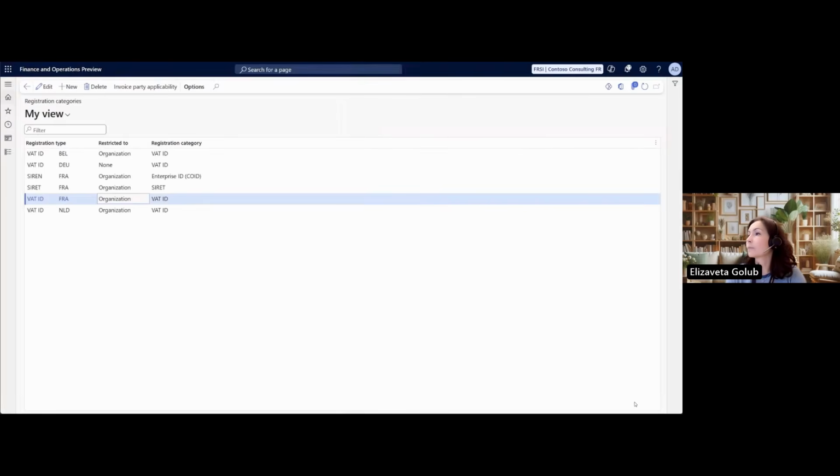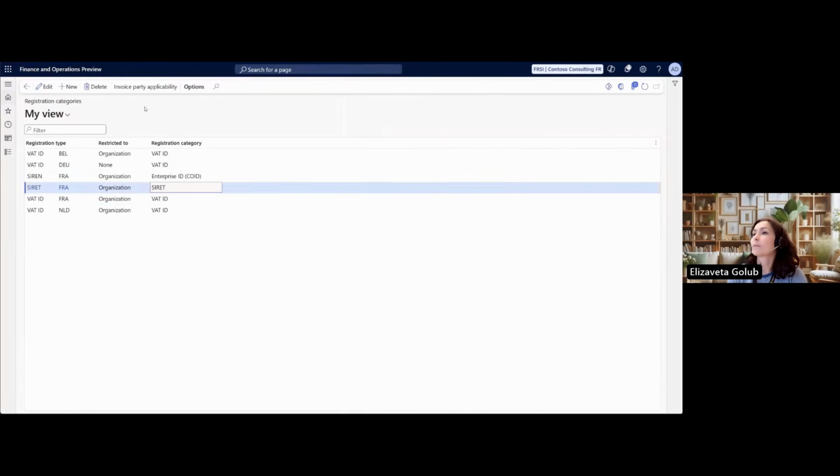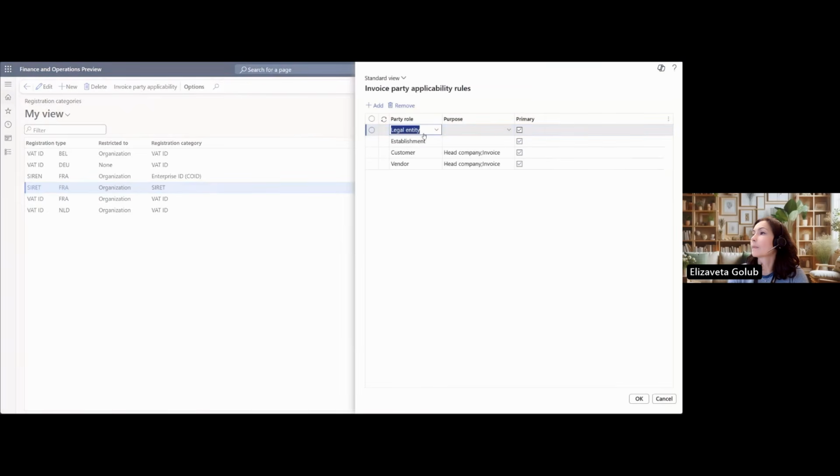SIRET registration category identifies the establishments in France. For the SIRET, we set up the customer and vendor roles associated with the invoice address purposes, in addition to the primary address role. This enables the system to identify the registration IDs specified for customer and vendor addresses, representing both their establishment on invoice via delivery or ship from address, and also for their head company. For SIRET of the head company for customers and vendors, we also set up primary or head company purpose. These categories form the foundation for how registration IDs are selected and applied on invoices.